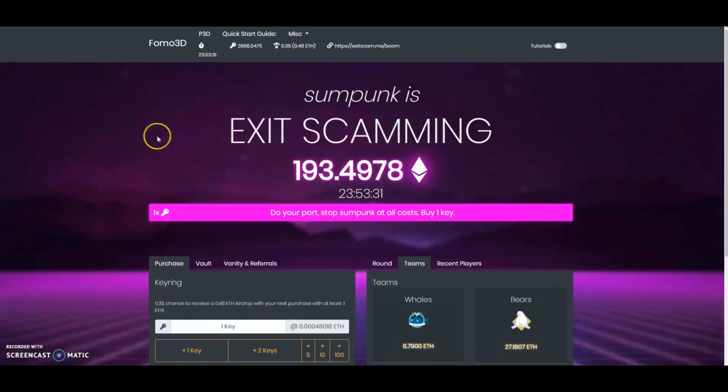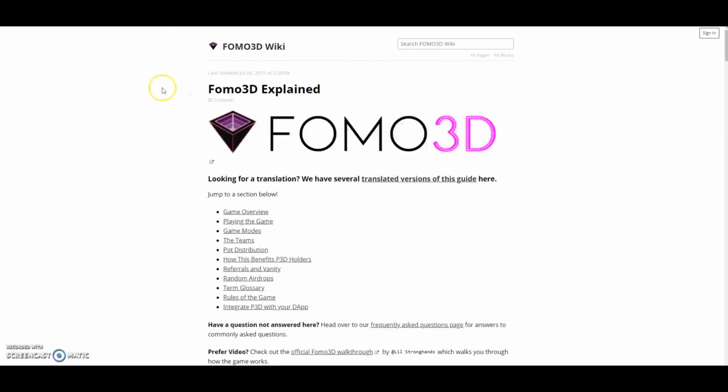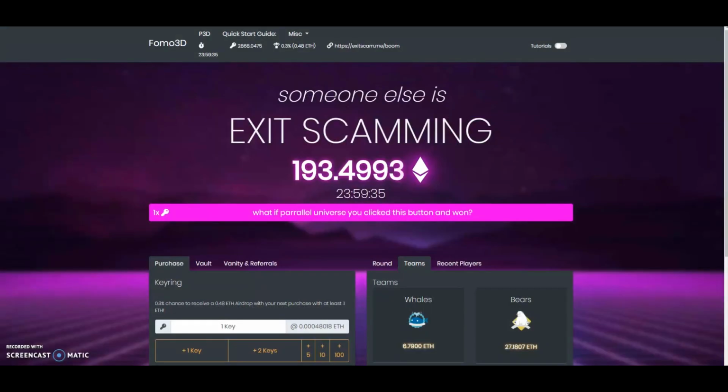I'll also be using information from this site here, which is the FOMO3D wiki. I'll have this in the description, and this site was created by our community dev, Crypto Knight. He's done lots of work for us, and it's got great explanations. I know that some people would rather watch videos, so without further ado, I'm going to go ahead and explain everything on this site here.